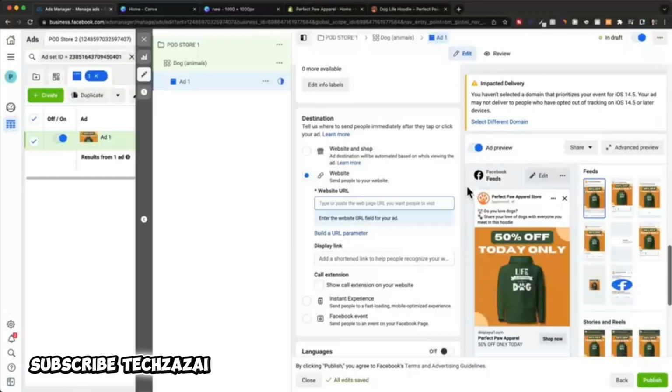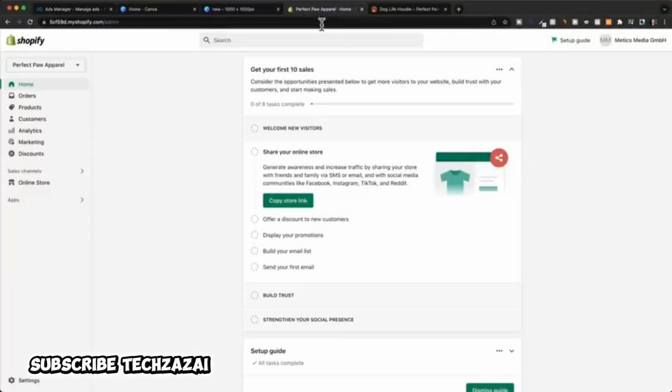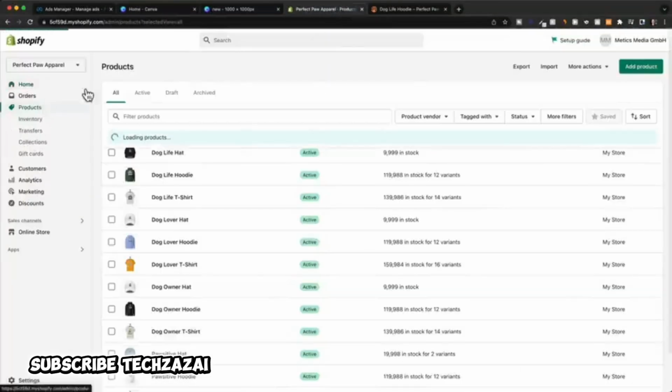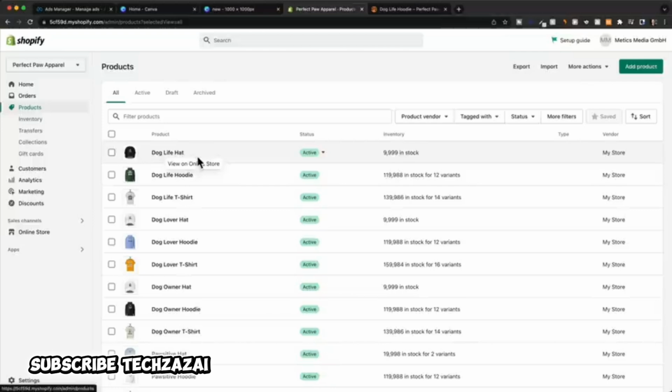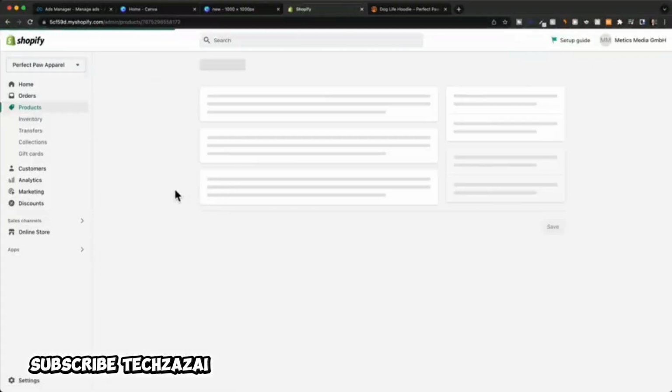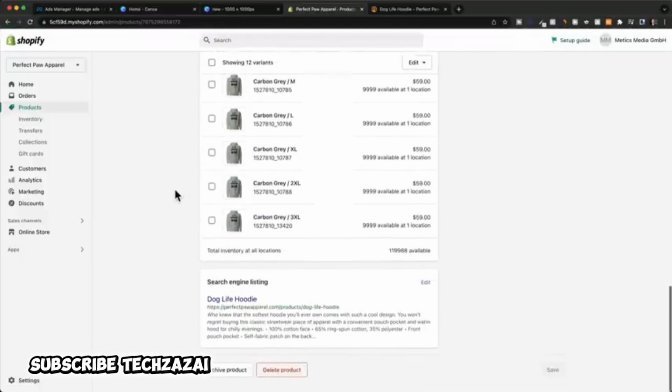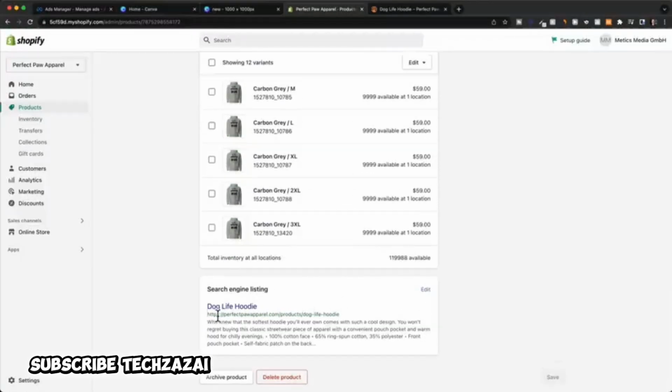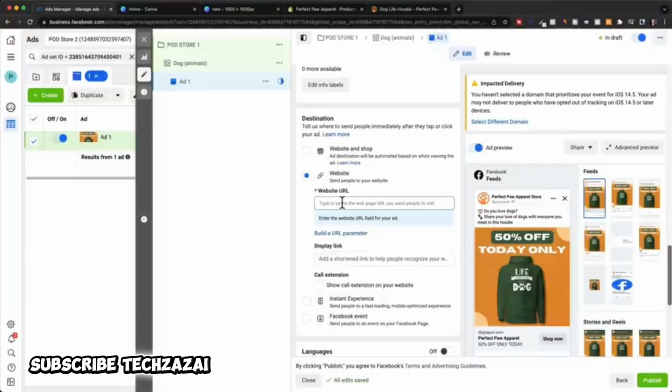To get the URL of our product page, we're going to go to our Shopify store, go to products, and then look for the product that we are advertising. In this case, this would be the Dog Life hoodie. We just click on the product page, and then we're going to scroll all the way down, and then we can see the URL right here. So I'm just going to copy the URL here. Copy, go back to Facebook, and then paste in the URL in this field.